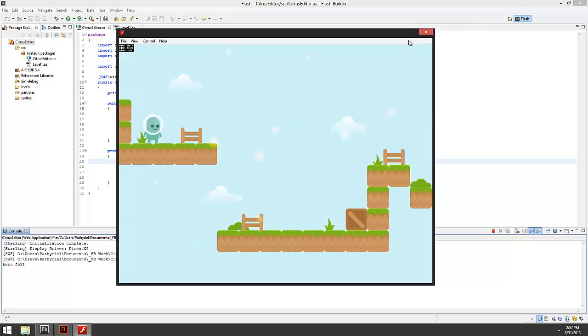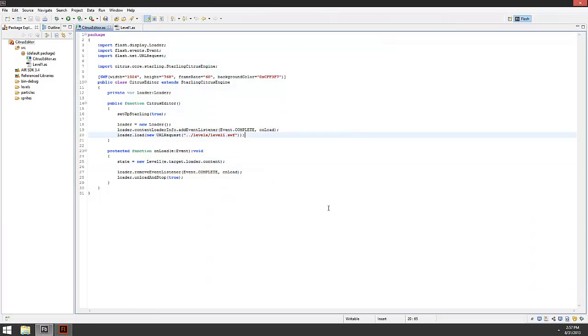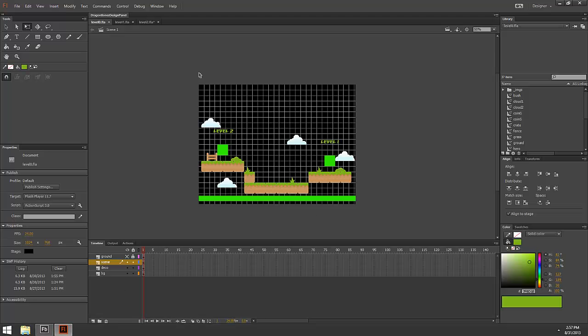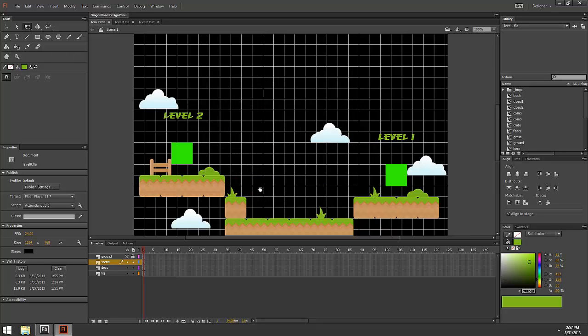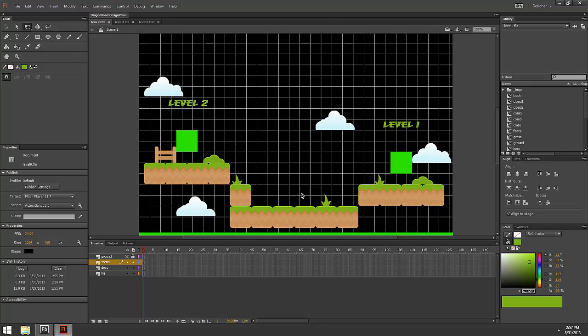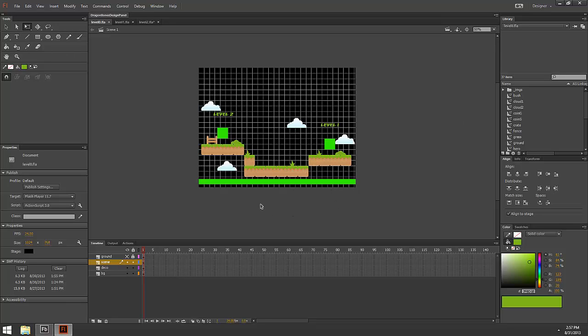Where we're going to start is actually building the levels. I already built a couple levels over here. What I've done is I've made just sort of a zone where I can pick which level I want to go to. So there's this zone here.